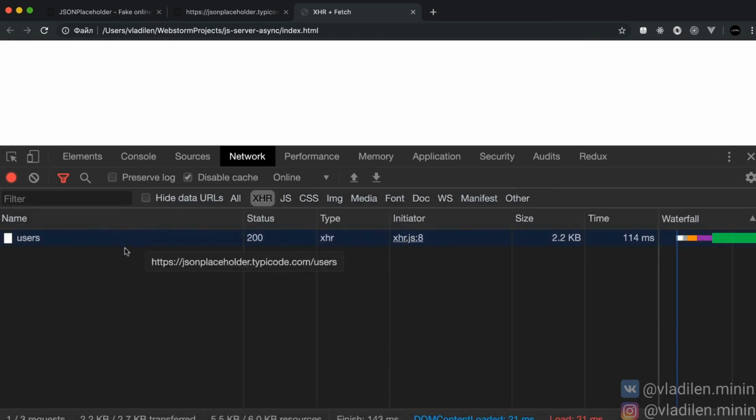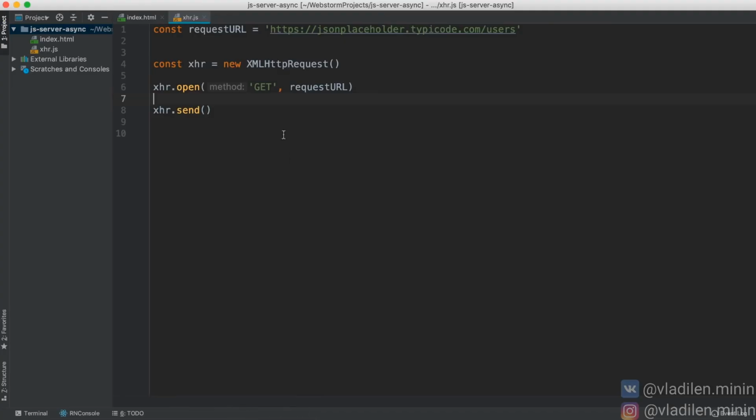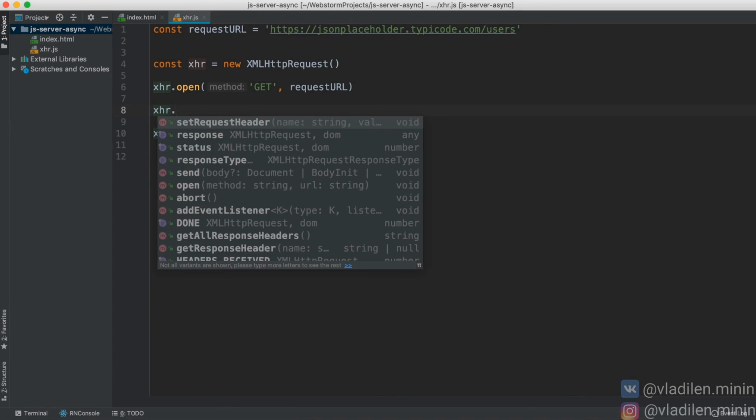But we would like to somehow interact with this data, and so far we have no way, for example, to output it to the console or to iterate over the array. Therefore, to process this data, we can refer to the XHR object. And it is very important to do this before we send the request. Yes, because first we need to add a new listener. The more universal way in this case would be to use this notation.